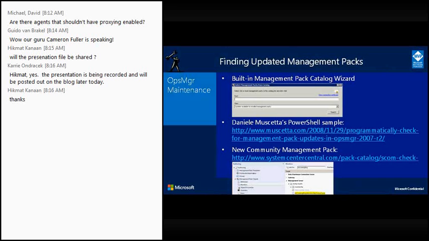Also, from a maintenance perspective, another thing that we deal with on a regular basis is checking for updated management packs. There are a few options associated with this. First is your built-in management pack catalog wizard. If you go to the administration pane in Ops Manager, go to management packs, and open up the management pack import wizard, you can say, I want to check only those that have updates available for installed management packs. That will give you a list, in essence, of what's installed in your environment and what has an updated management pack available. I use that on a regular basis. That is one definite approach to do it.